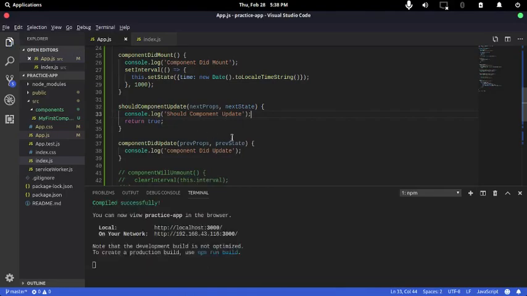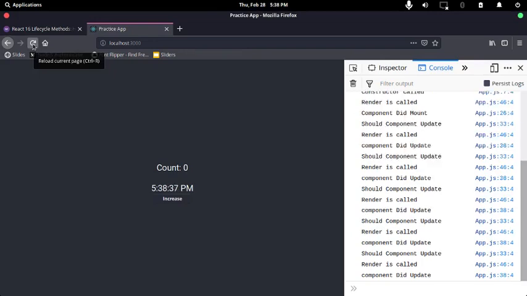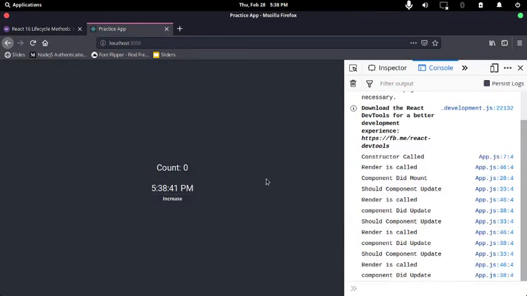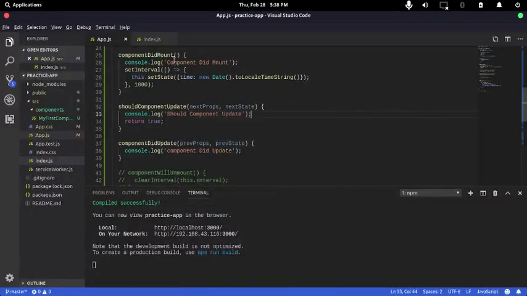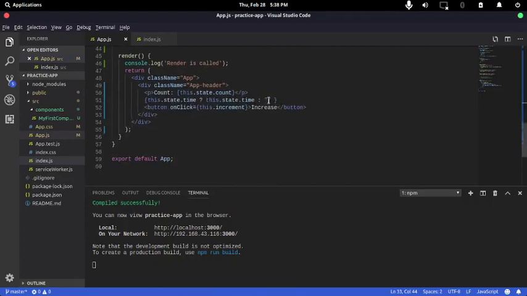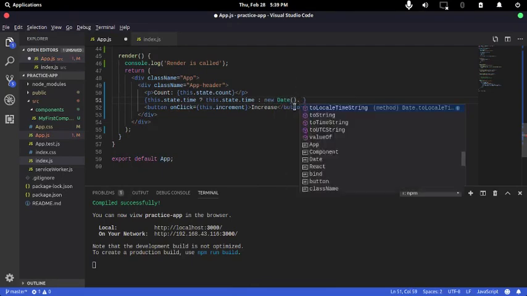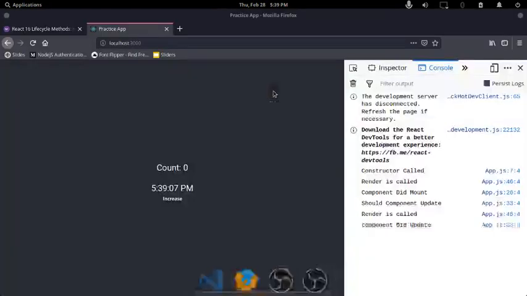So here we are, and if I save this again and refresh this, for a fraction of a second you don't see the time, because at that particular point it's the first render, and during the first render what I'm asking it to display is nothing. So to fix that, what I can simply do is new Date().toLocaleTimeString(), and this will fix that problem of ours.